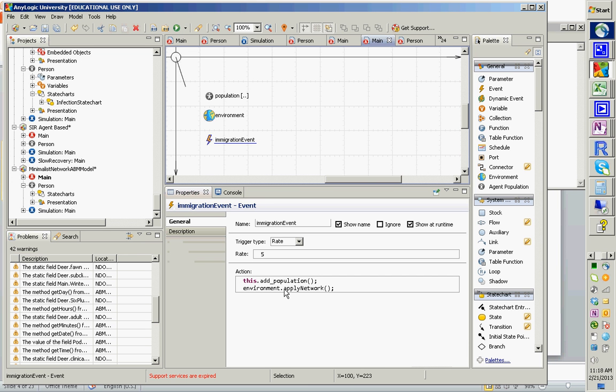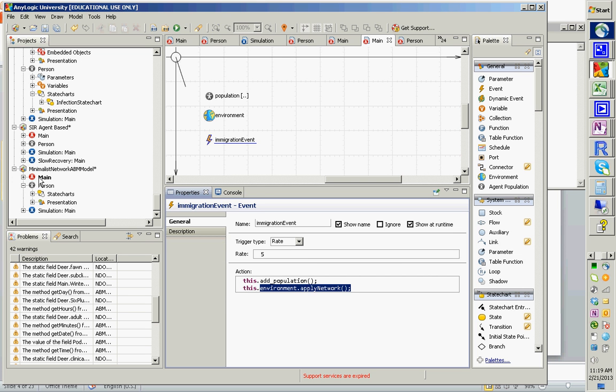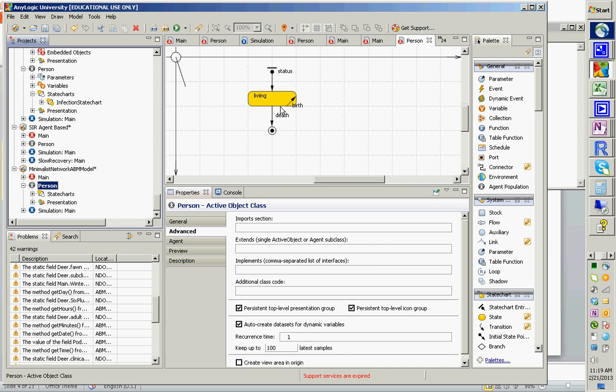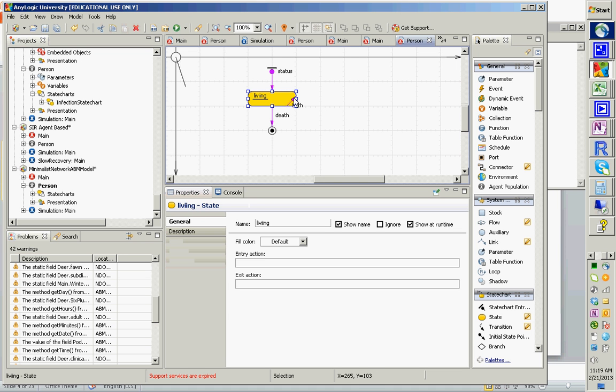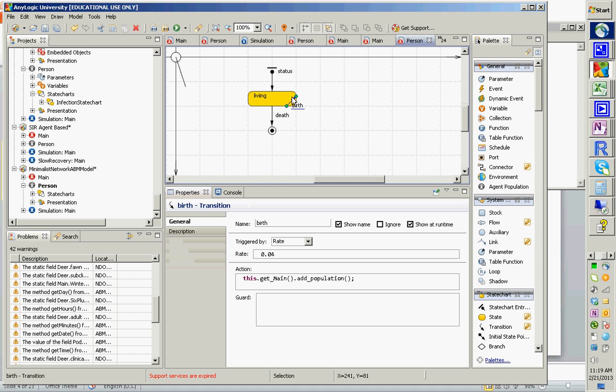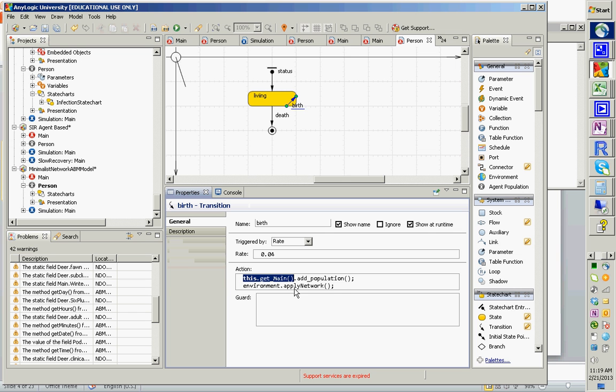So how are we going to translate this into the context of person? What do we have to write here to have that apply the network? Can anyone tell me? Get Main.environment. Because that getMain here, that first part, will get a reference to Main. When we were up in Main, all we have to do is say this, and that's a reference to Main. But here, we're down in person, and the person is down here within the environment. We have to say, okay, get my Main, now I'm at Main, and then get my environment and apply the network.